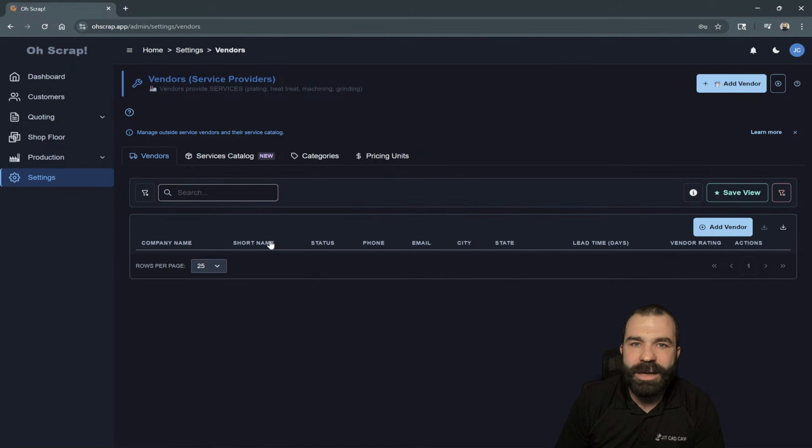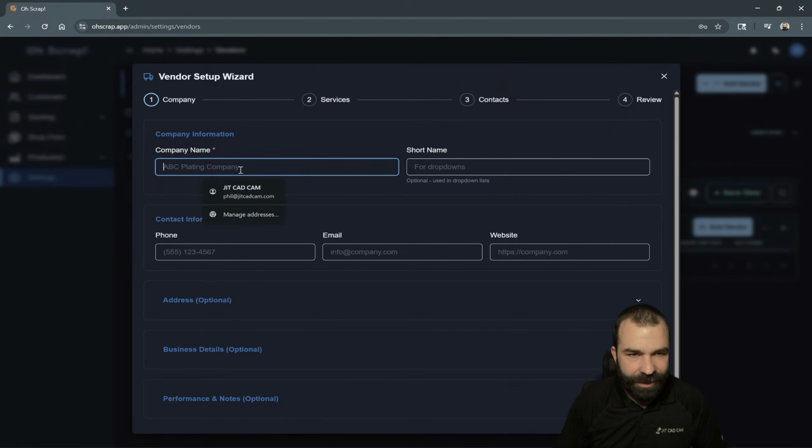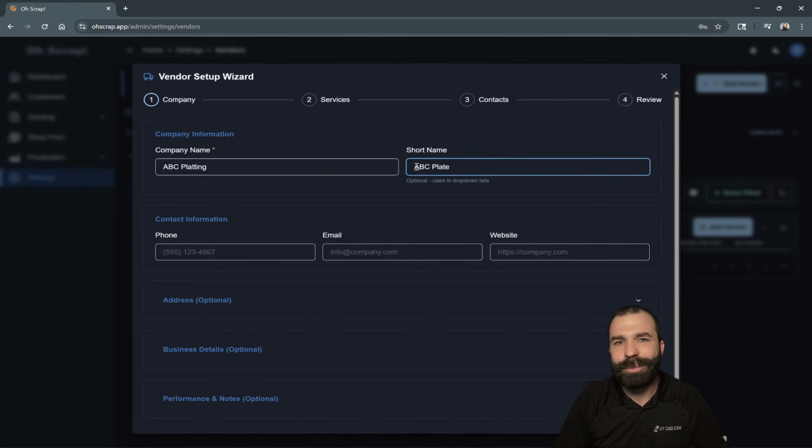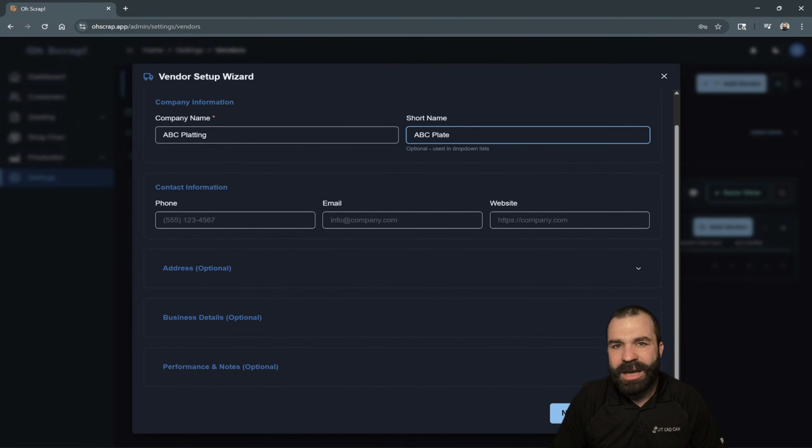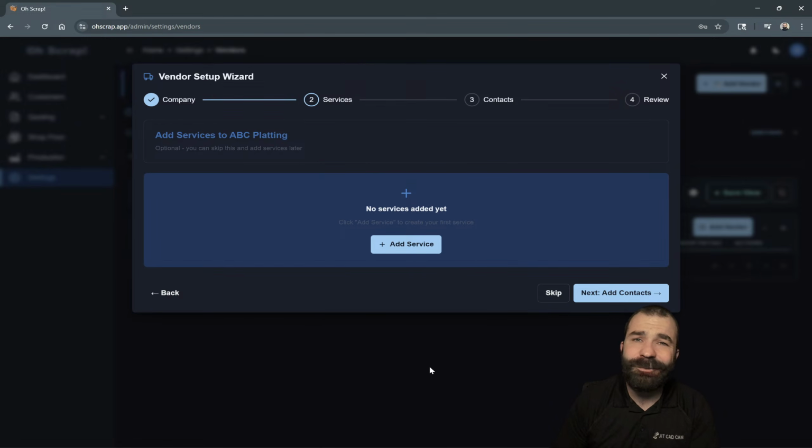So again, we have our vendors. I don't know. What's a good company out there? I'm going to steal the simple here. ABC Plating, right? So as you guys can see, again, whatever you're going to end up calling it, let's just, instead of plating, let's call it plate. And all these windows, again, we went for simplicity.